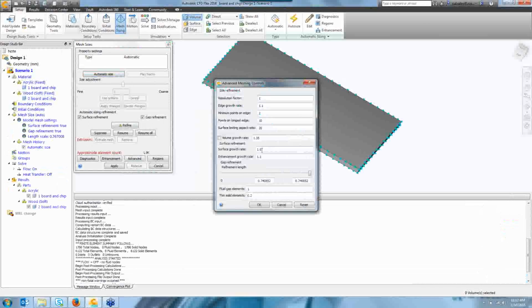So you can change what your surface growth rate is going to be. Again, that's a 20% difference, and how fast your enhancement can grow as well. Like if you do a pipe, you'll see that the enhancement actually comes in towards the middle of the pipe when it gets away from the edges.